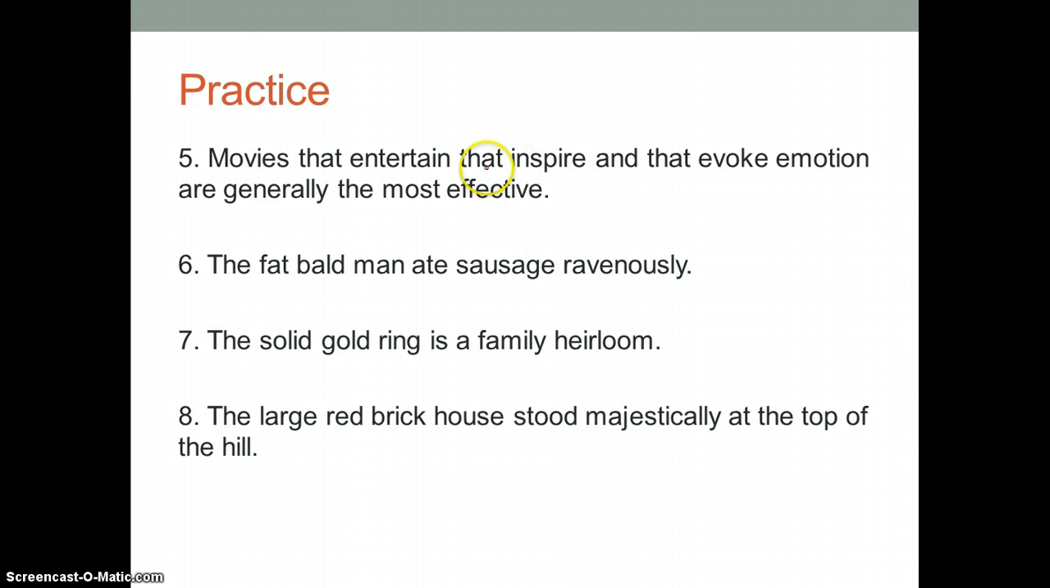Number 5, movies that entertain, that surprise, comma, and that evoke emotion are generally the most effective. A list of subordinate clauses. The fat, bald man ate sausage ravenously. Okay, so now we've moved into our list of adjectives before a noun. So we have to figure out, does each of our adjectives modify the noun, or is it a cumulative adjective where they modify each other?